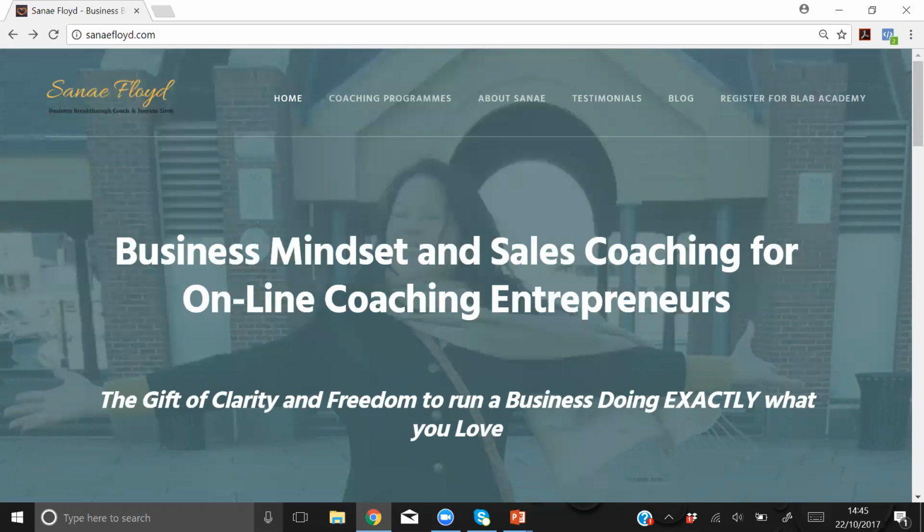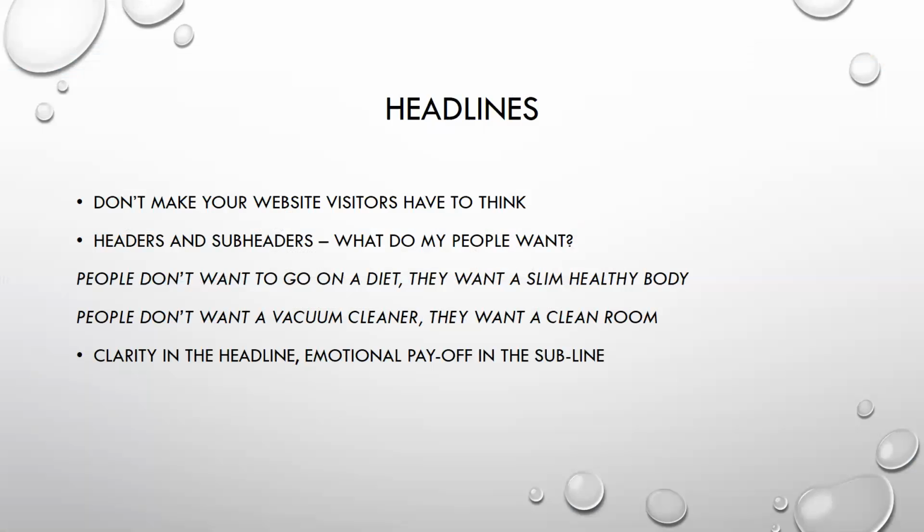And then you can see there the subline: the gift of clarity and freedom to run a business doing exactly what you love. That's the emotional payoff. So it's clear, and there is also an emotional payoff included there. So that's really important for your headlines.